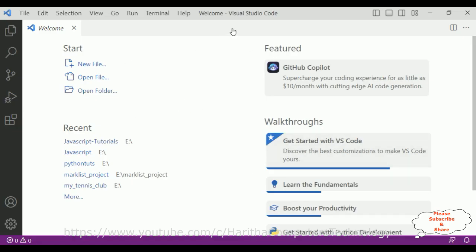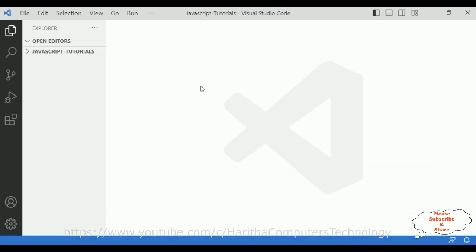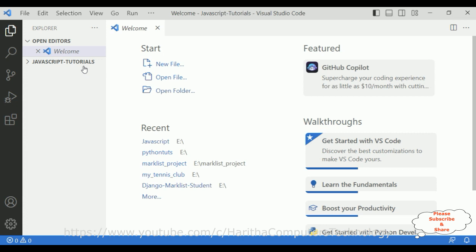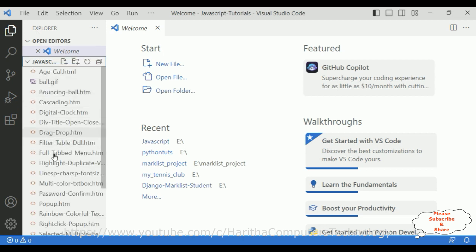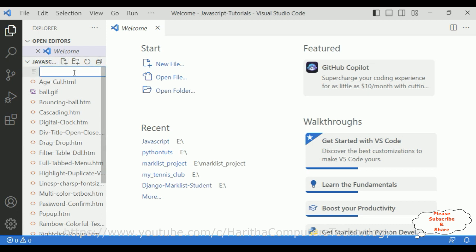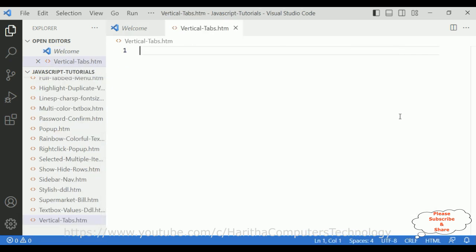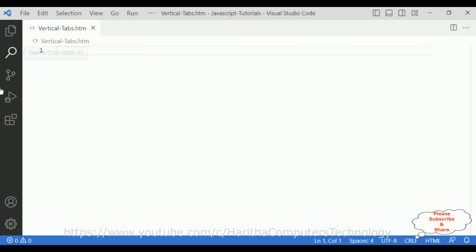For this video tutorial, I am using Visual Studio Code. First, let's open our folder, which is JavaScript-tutorials. And here it is, our folder is added to the VS Explorer. Let me expand this folder. Now, inside this folder, I will create one new HTML file called vertical-tabs.htm. And here we got the newly created HTML file open. Let me minimize this VS Explorer as well as close this welcome page.